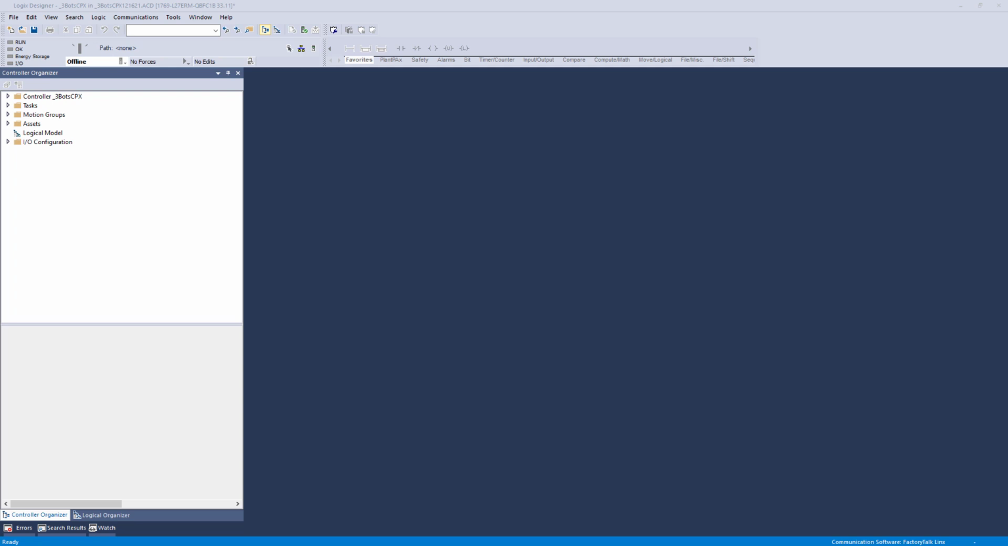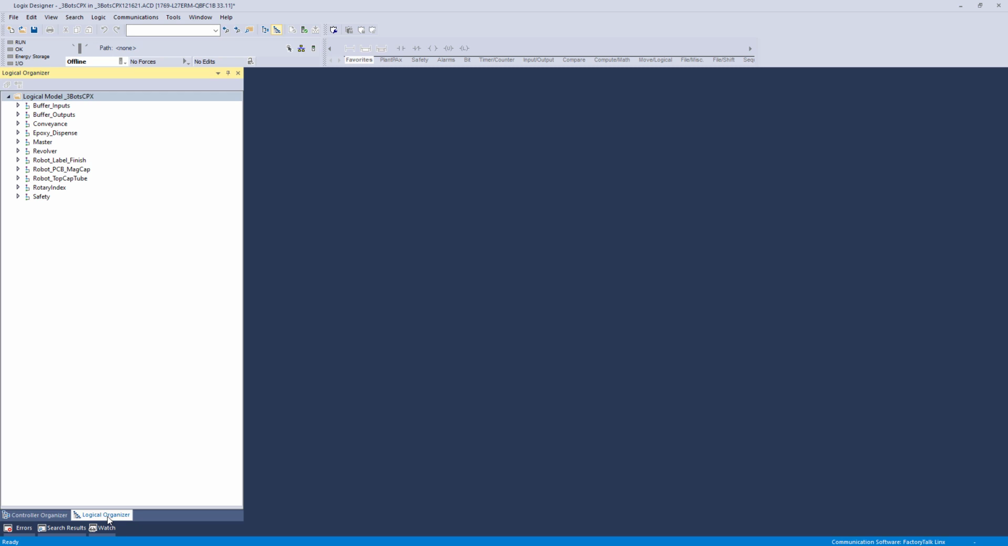Now, the graphical user interface has a different appearance as we go into later and later revisions, but it's more aesthetics, not functional. What I have open here is version 33 of Logix Designer. What separates it from earlier versions would be down at the bottom of your controller organizer. You see you have controller organizer and you have logical organizer. The logical organizer is a new feature that was added in the last couple years to allow you a clear, clean view of just the logic.